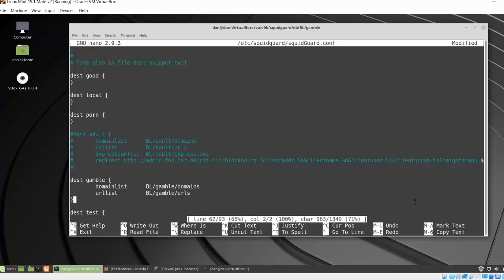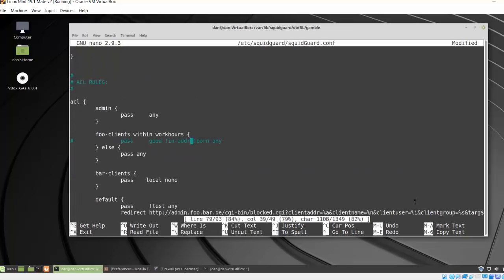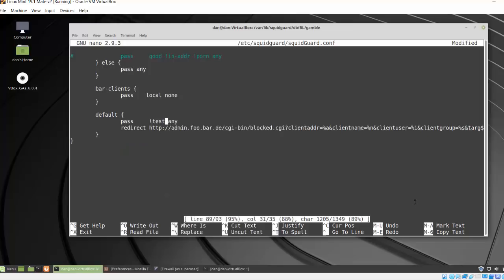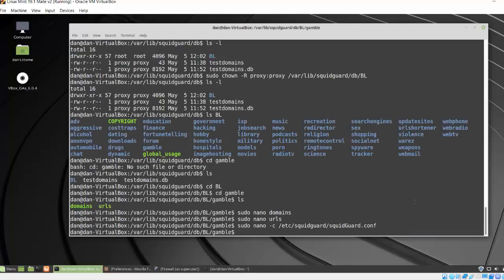Perfect. Then I go all the way down to the ACL rules and I say pass not in test any and not gamble any. So I can do multiple conditions here. Pass not test, not gamble any. I think the default is or, so let me just double check that. Yeah. All right, looks good. Control X, Y, and Enter to save that.